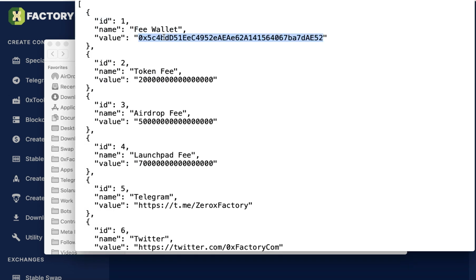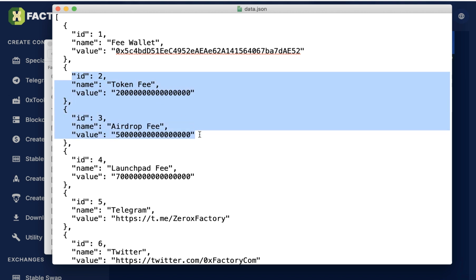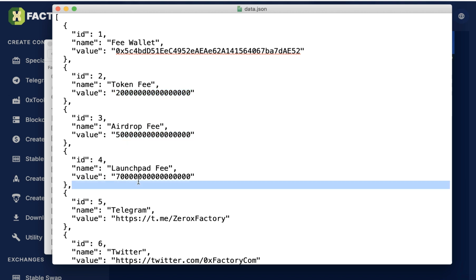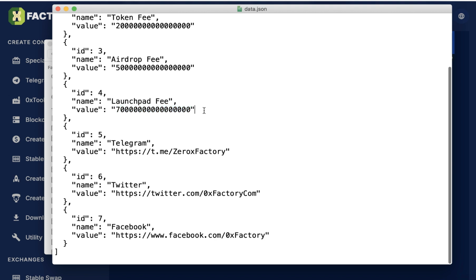Fee wallet. Enter the wallet address where you want to receive transaction fees. Fees. Set the fees for creating tokens, airdrops, and launchpads. The values are in wei. You can increase the fees or leave the default values, but you can't lower them below the default.